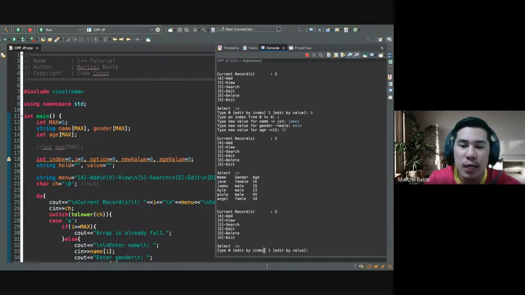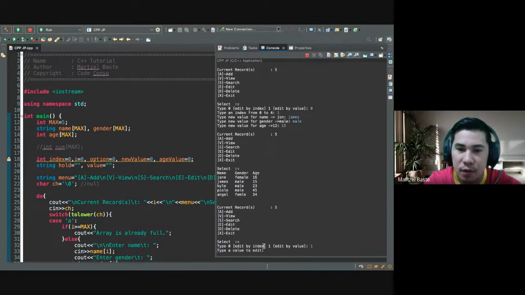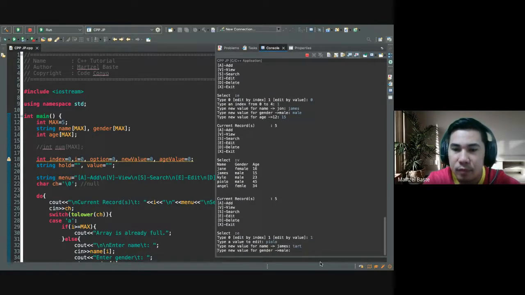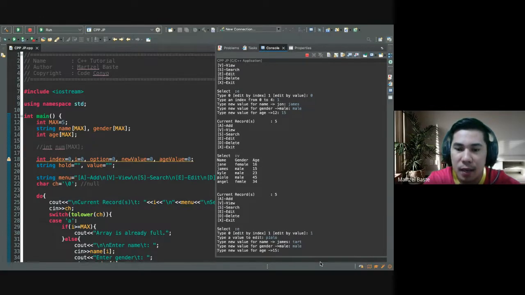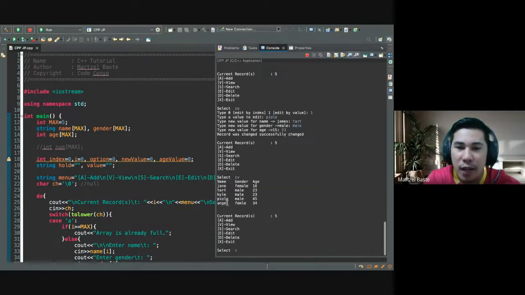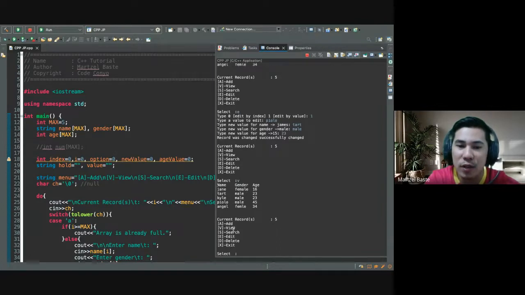So let's look for Piolo. Okay, so Piolo. How come James was the one shown? Let's look into that one. Maybe Piolo was actually changed and only the display had the error, or only the display is misrepresented. But let's try. Let's say Part, and then male, and then let's say 23. So record was successfully changed. Let's look. Piolo should be the one changed, but what it displays is James, male, 15. Let's look into whether James was the one edited. We'll look into this later on.